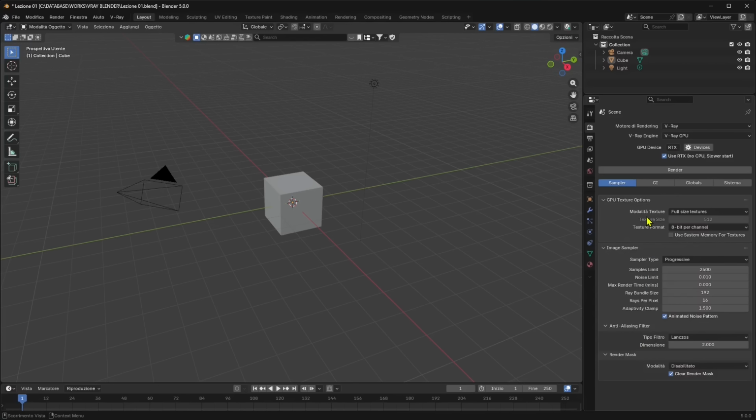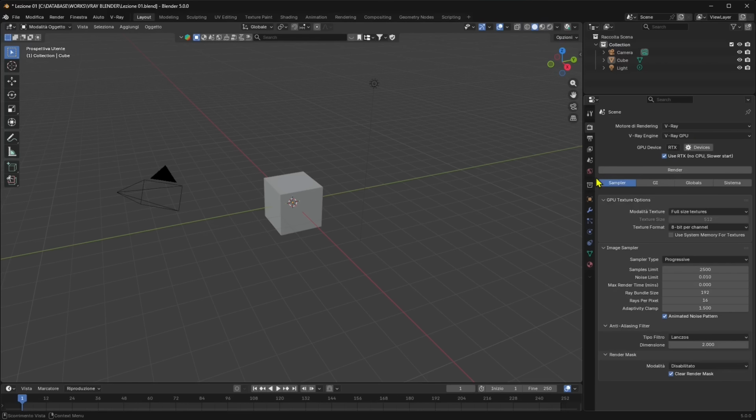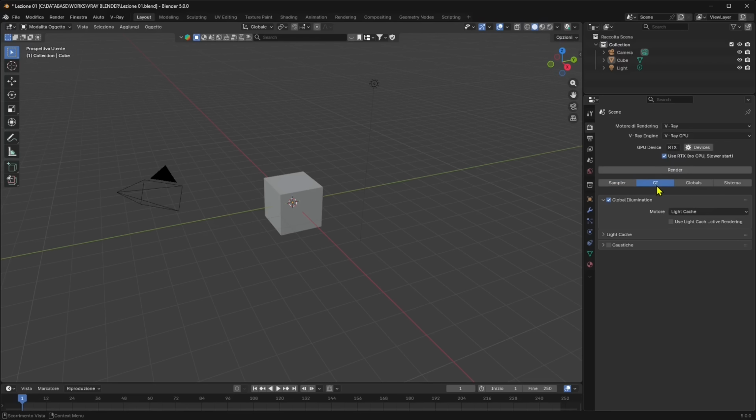You can see a lot of the parameters here and values are all in English, but some of them could be translated into your own language. So just for this first video, I'm going to use my language, and then the other ones I'm going to do in English. And here we have GI, so global illumination, which is the way that V-Ray lights the scene and creates the render.